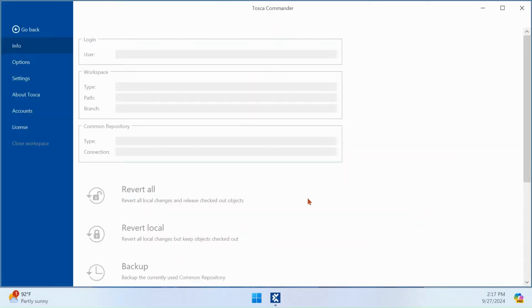Now I'm logged into my Tosca server machine where my Tosca server is actually installed. There are two types of settings you need to do in your Tosca server machine. First, you need to open your Tosca Commander inside the Tosca server machine and do certain settings. In addition to that, you also need to do some settings in the Tosca server itself. We'll take a look at the Tosca Commander one inside the Tosca server machine now.